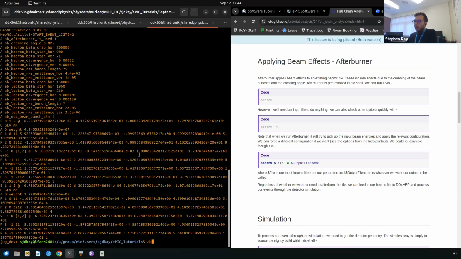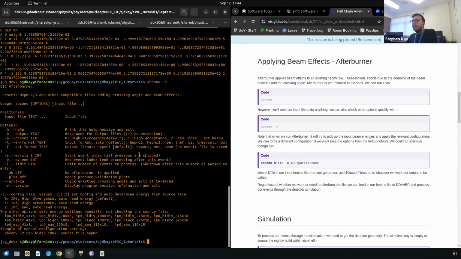It's fairly straightforward. If you're in the eic-shell like I am now, you can just run abconv -h, so you can see what the output of that is. It tells you the different things. Basically, you give it an input file and you tell it what output file you want. And as long as that input file is formatted in a sensible manner, for example, it has a beam energy combination that is recognized, Afterburner will pick that up and identify which configuration to use. You can force it if you want to use different ones using some of these flags.